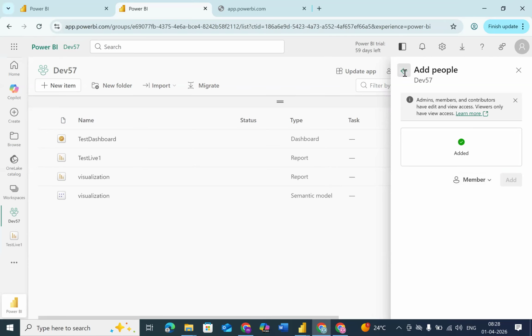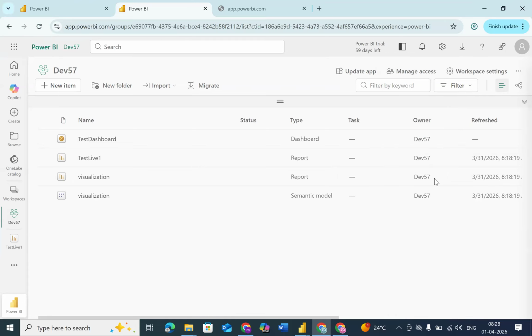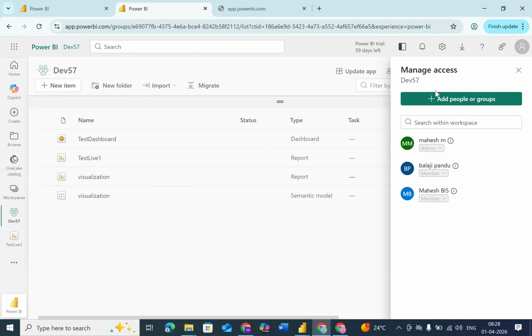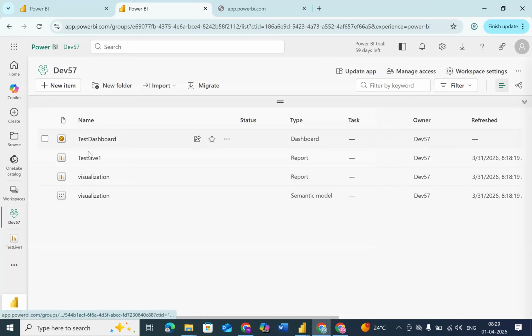Okay, added. So can he remove any one of them? So he added, right? Are we getting the option to remove any of them? No, right? So a member cannot remove users. He cannot remove users, but he can publish the content, view the content, and add users, but up to his level. Up to member level, he can add users. These are the things that we get for member.